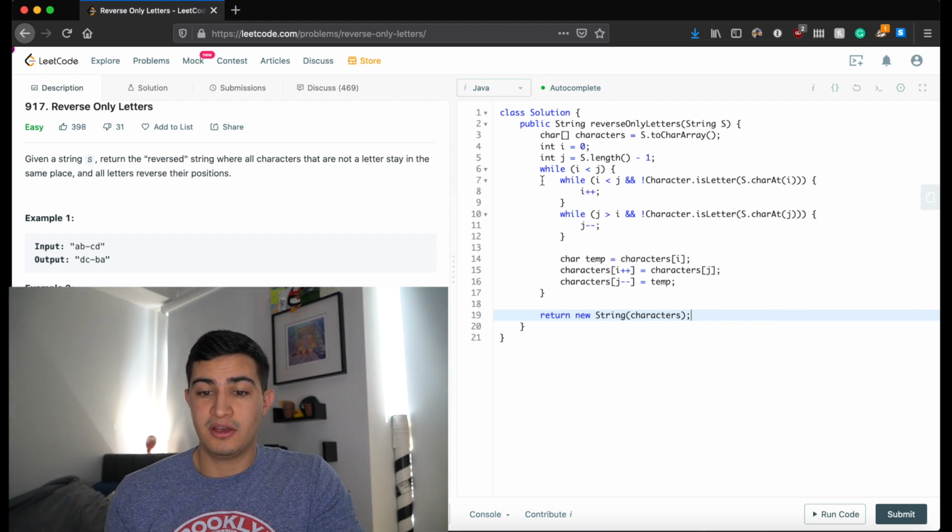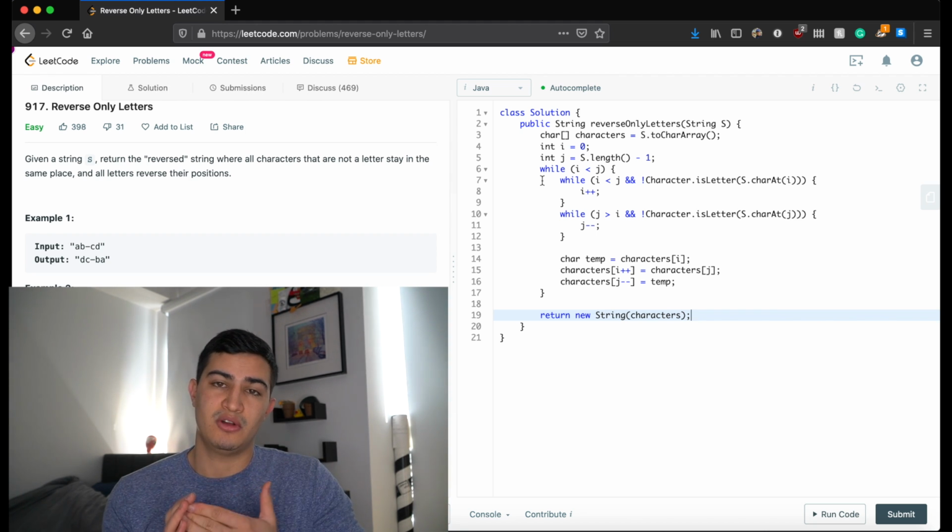In terms of our space complexity, we're also going to say it's O of n, right? Because we're taking this string s and we're converting it to a character array. So we're going to need n slots in our character array to store all those n letters. So again, our memory complexity would also be O of n.